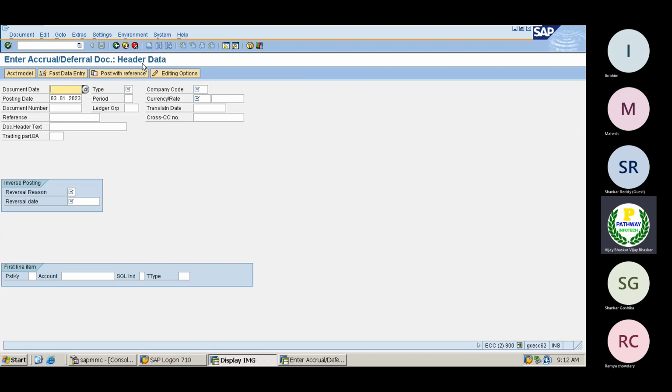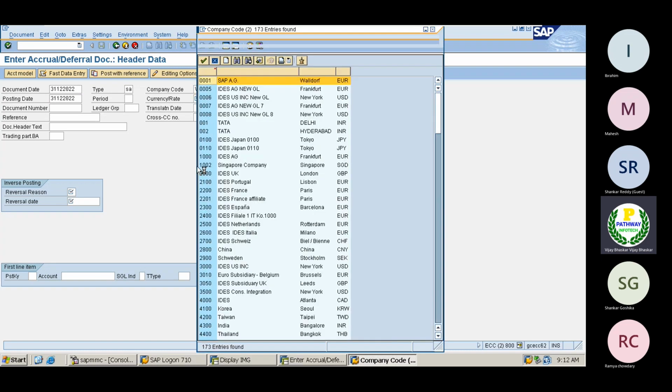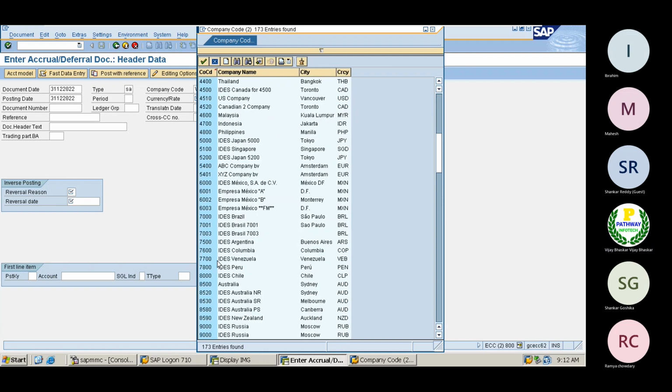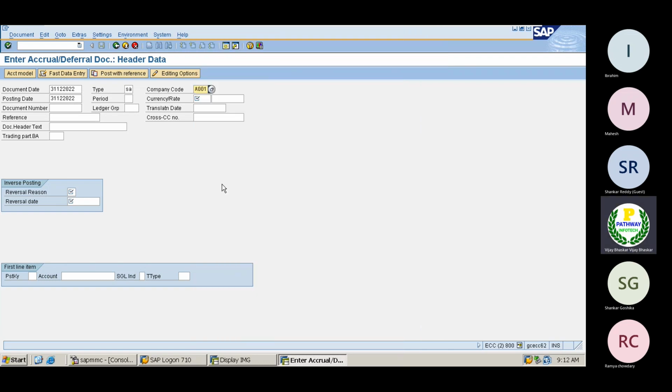Now you can see enter the accrual deferral document header. Let me give the date on which I am doing the planning: 31st of 12 2022, because it is the last day of the month. Then the document type, you can select SA. The company code is A001. Then currency is Indian rupees.